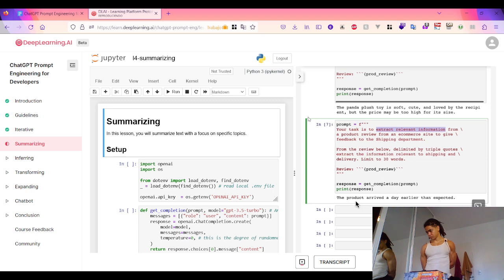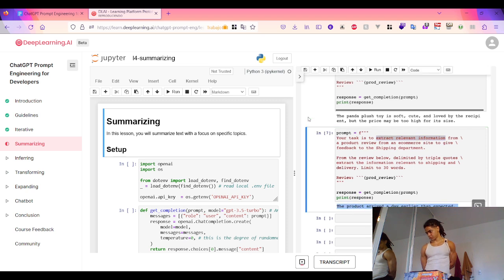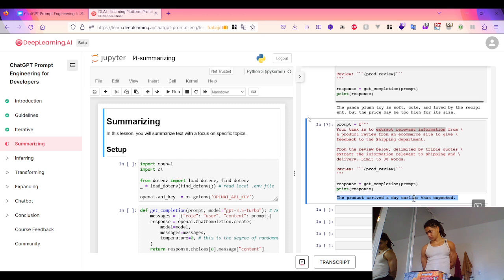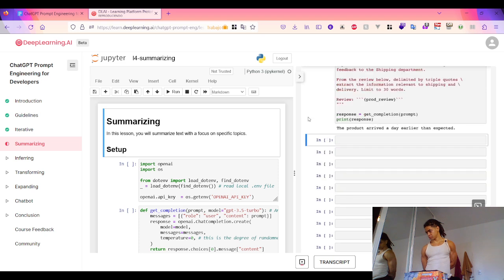And now it just says product arrived a day earlier than expected, without all of the other information, which was also helpful in a general summary, but less specific to the shipping department if all it wants to know is what happened with the shipping. Lastly, let me just share with you a concrete example for how to use this in a workflow to help summarize multiple reviews to make them easier to read.